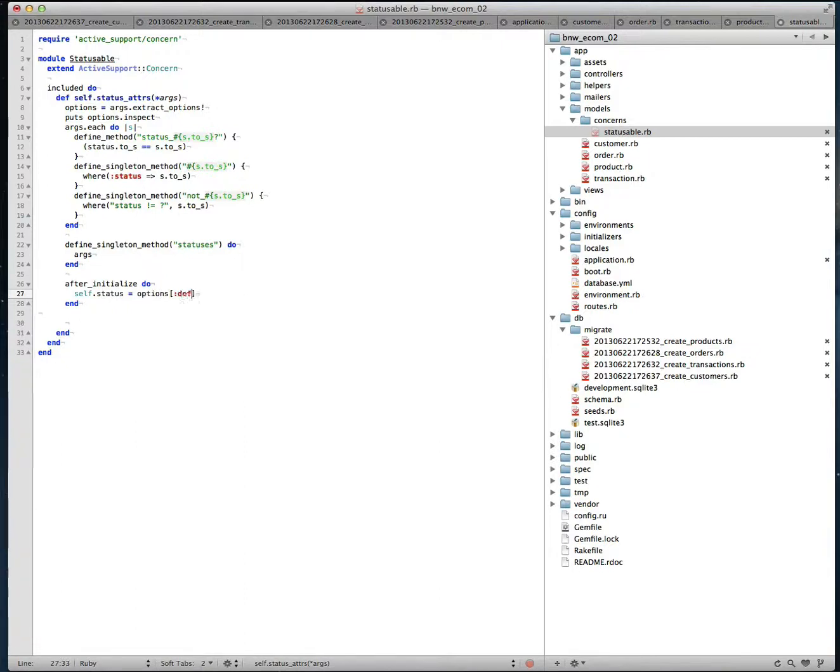We could do default status. We're going to use fetch in this instance, which just fetches a key from the hash of options. So options fetch default status. The reason I use fetch is so we could by default assign something in the instance that default status is not there. So let's just go ahead and do that. And we need to cast that to a string in case we pass in a symbol, whatever, we'll just make sure.